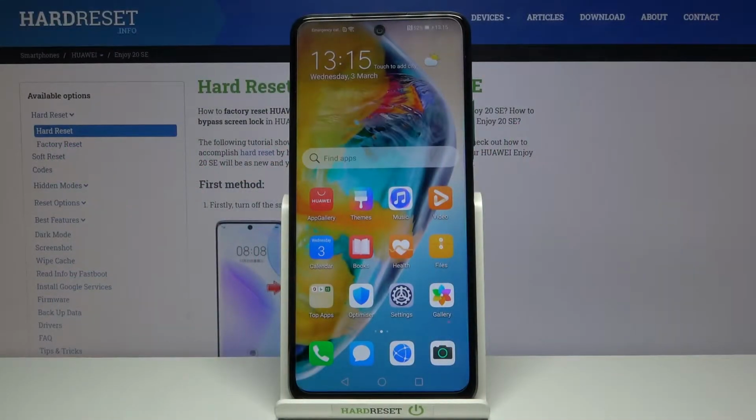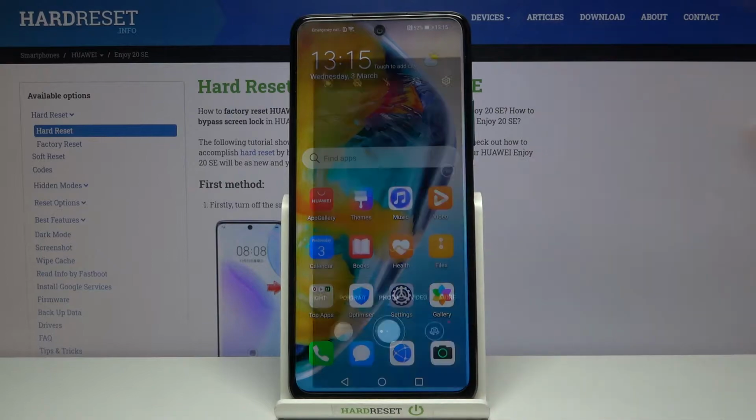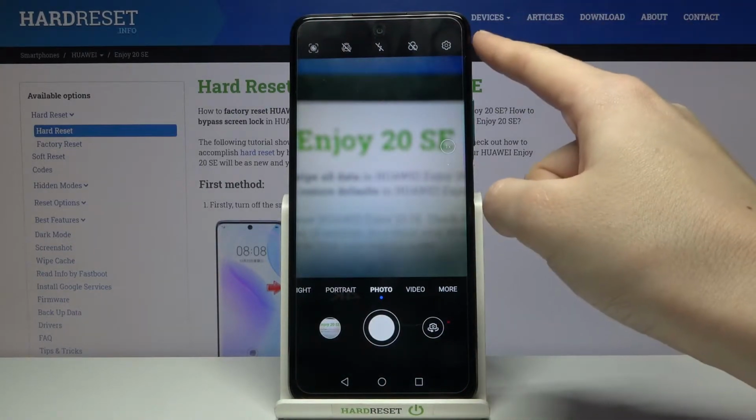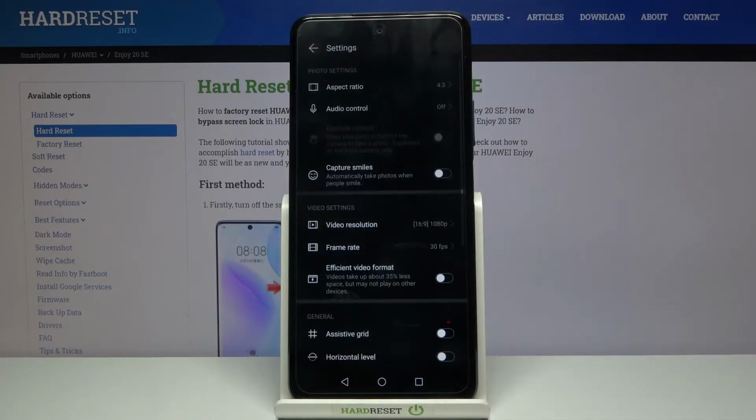Welcome, here I've got HUAWEI Enjoy 20 SE and I'm gonna show you how to turn on and off the camera leveler on this device. So at first we have to tap on the camera button to open it, and for now we are in the standard photo mode. From here let's go to the right corner to this button. When we pick it, we can open the advanced camera settings.